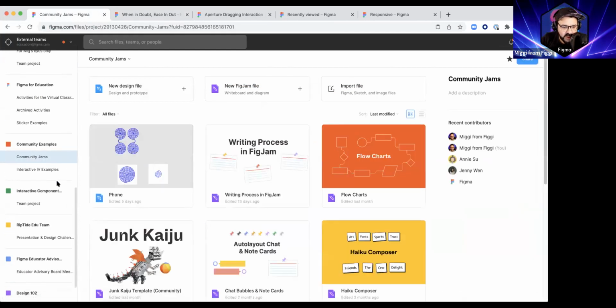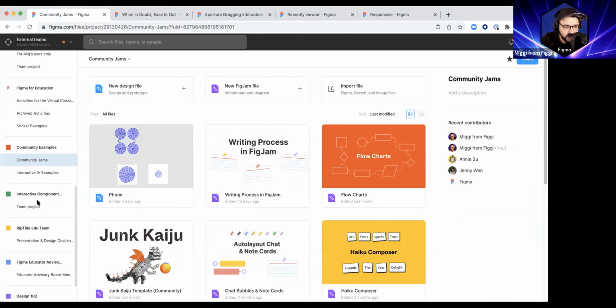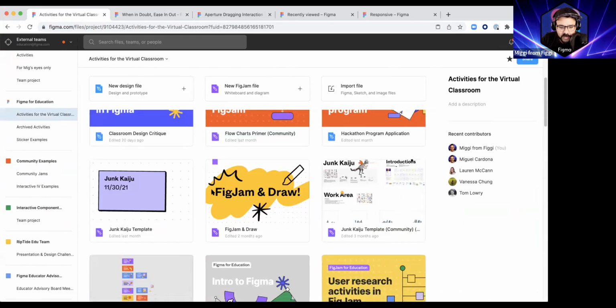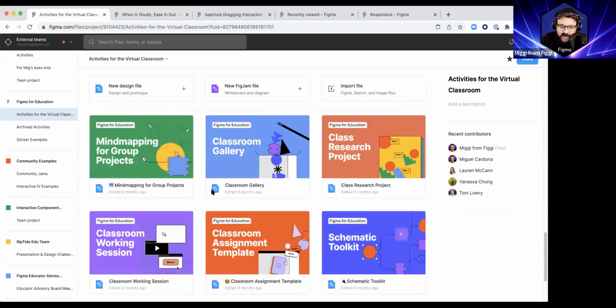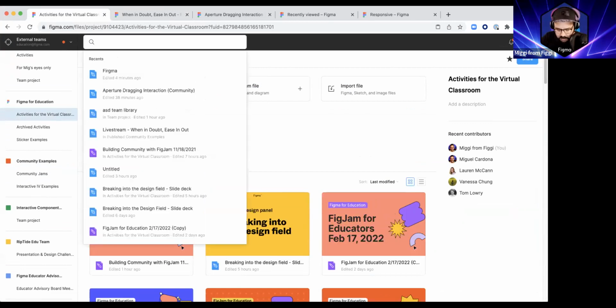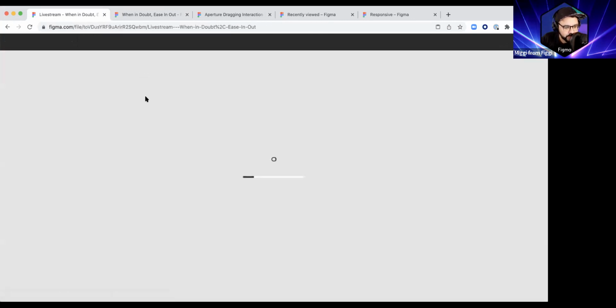These are my community jams? No, those are my community jams. Where is it? They're around here somewhere. Activities for the virtual classroom. Bam. Did I not save it here? I probably didn't save it here. Man, where did I put it? When in doubt. Ah, there we go.